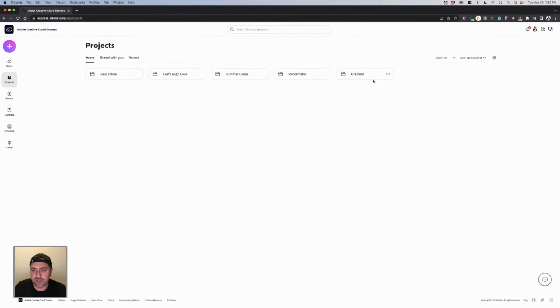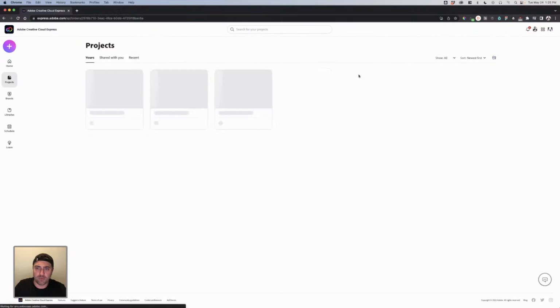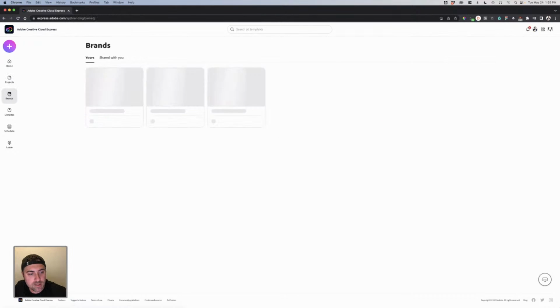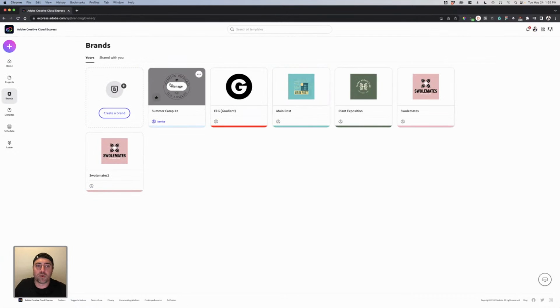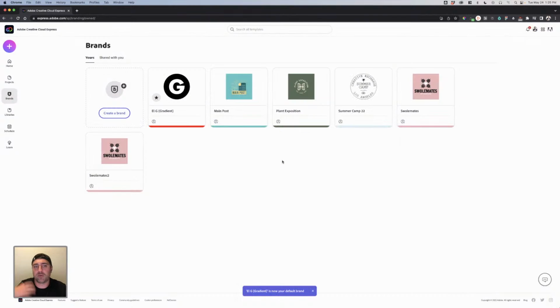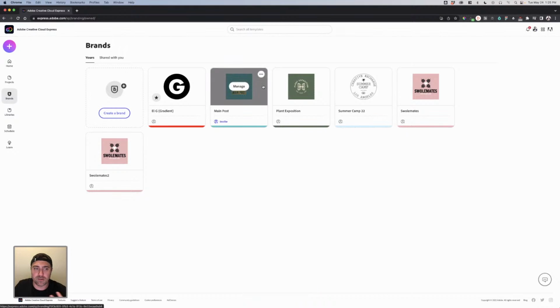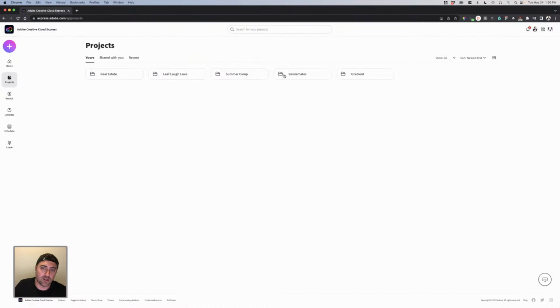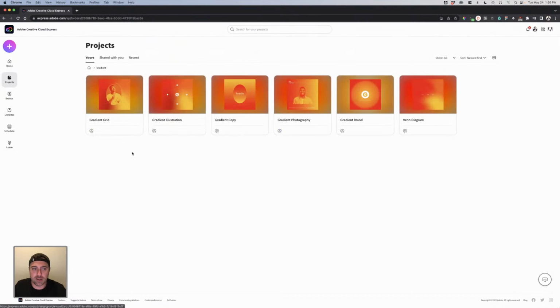So we've got our folders up here. You can add a folder by clicking this button up here on the top right. We're going to go straight into gradients. Oops, I forgot something. All right, so one of the things that you always have to remember to do when you're working within Express is to set the brand that you're working on as default. By doing that, it will pull in those pieces, your type, your color, all that stuff. If you forget to do it and you start making a project, you'll have to come back and change it. So glad we caught that before we started. I'm going to click gradients, and now I'm going to create a new project.